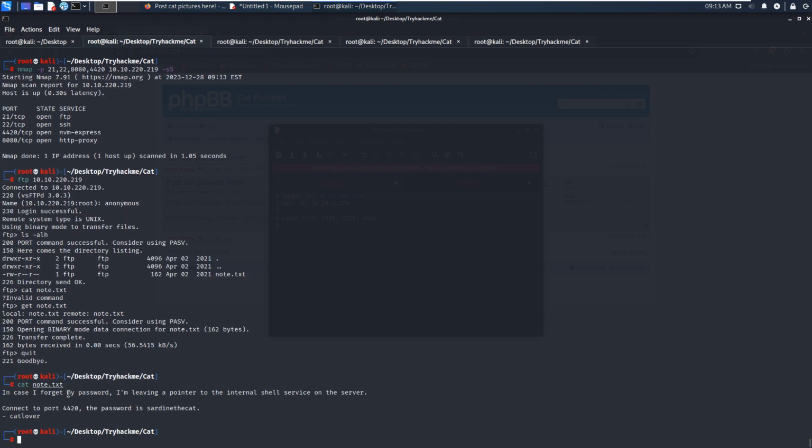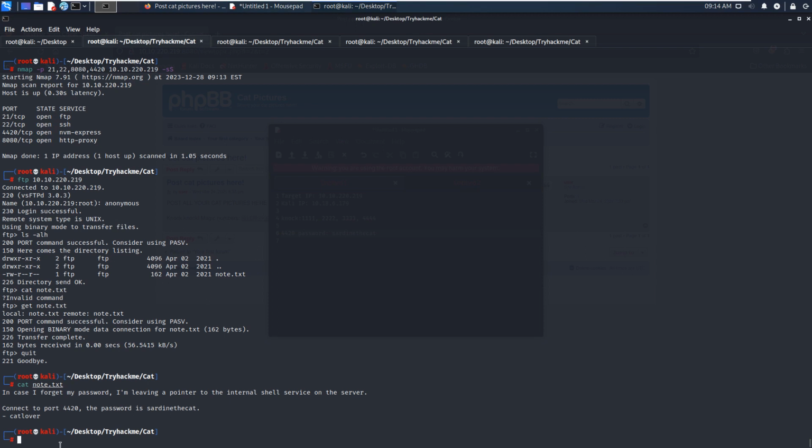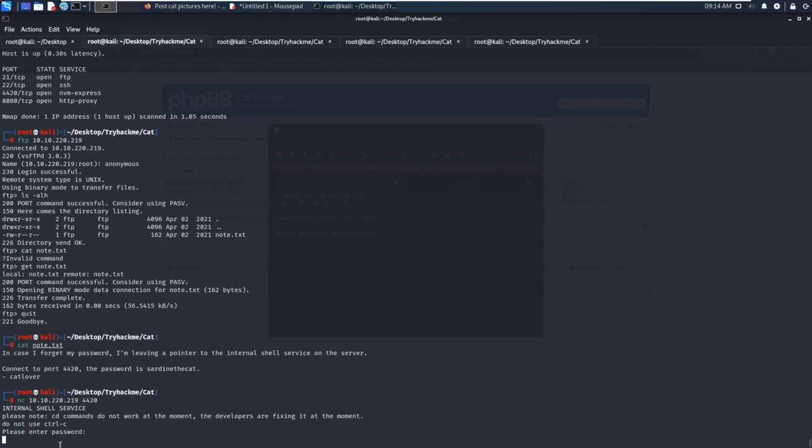Next, we can cat out this file. In case I forget my password, I'm leaving a pointer to the internal shell service on the server. Connect to port number. The password is this one. So maybe we can note it down onto our notebook. Password. All right, we can use netcat. And then we can put the password.